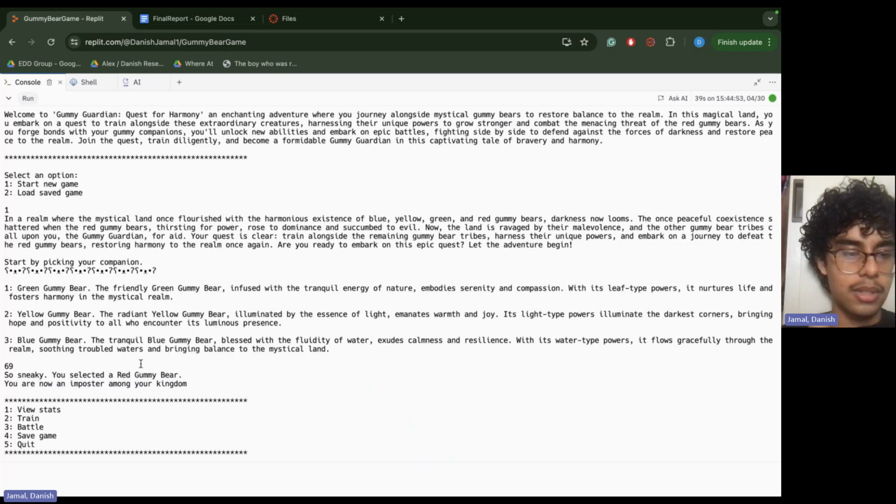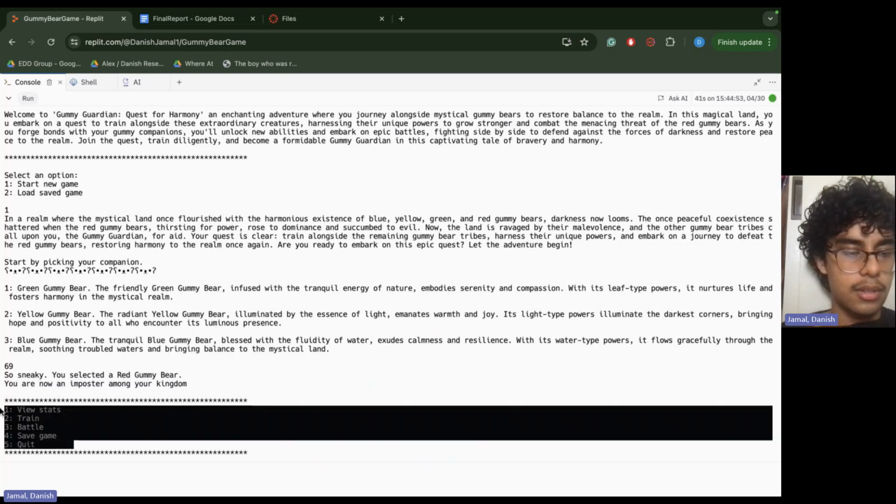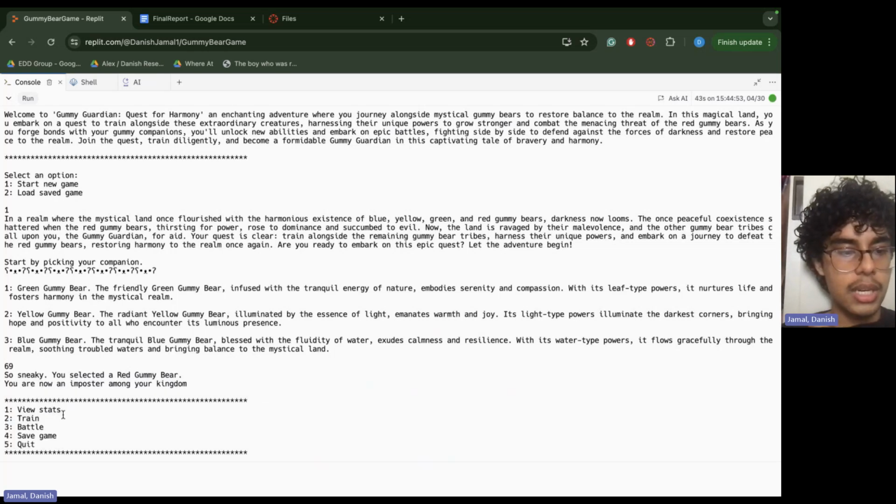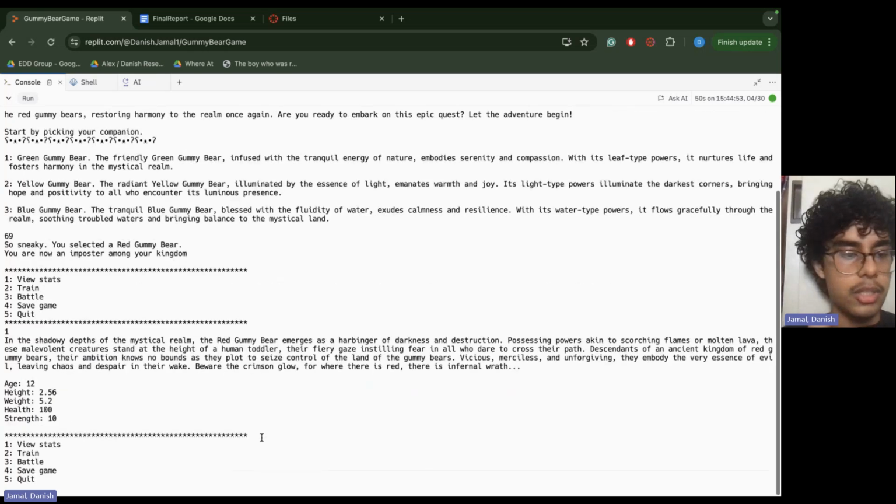It tells you like you're an imposter or whatever. And then it gives you the different options, this is kind of like the main menu. So you can view your stats, you can train, battle, save your game, and then you can also leave the game. So if I view my stats, the stats are randomly generated.